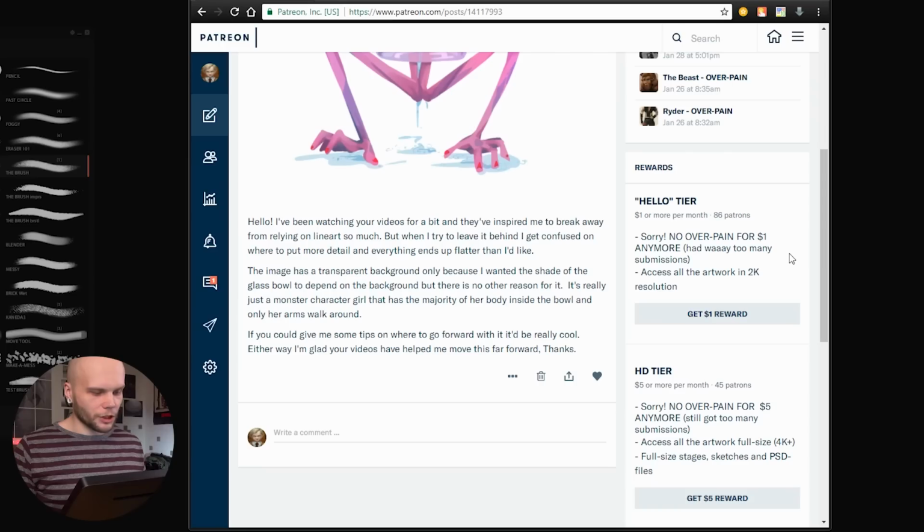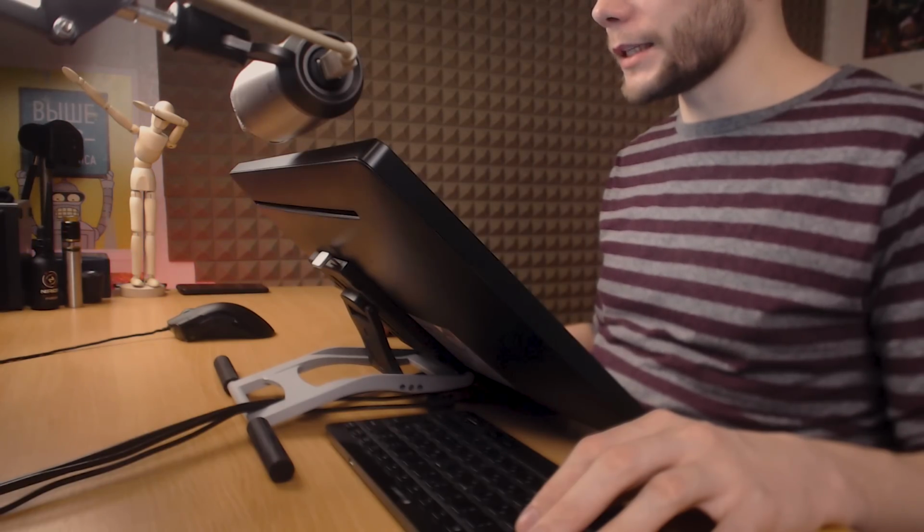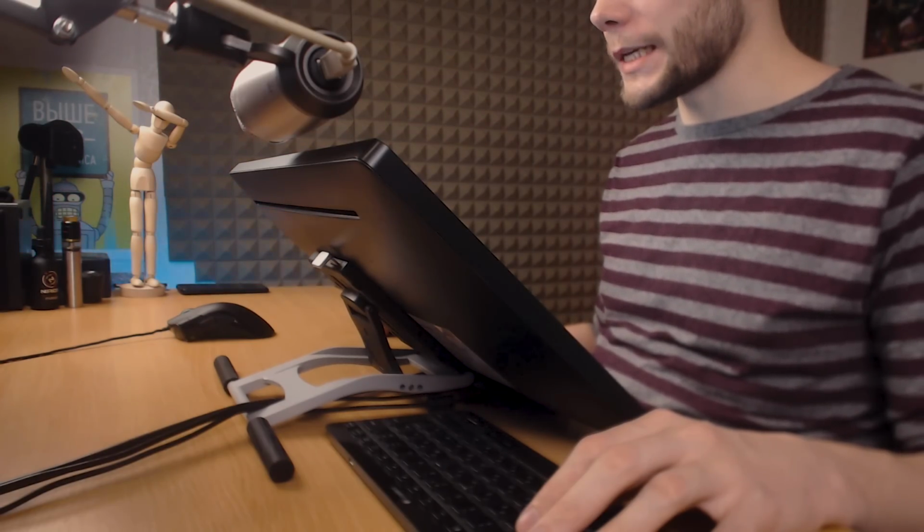Hello. Hi. I've been watching your videos for a bit and they've inspired me to break away from relying on line art so much. But when I try to leave it behind, I get confused on where to put more detail and everything ends up flatter than I'd like.